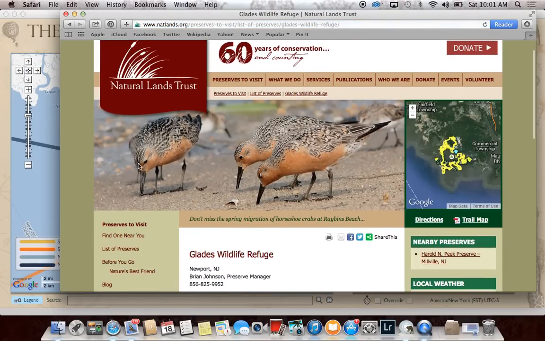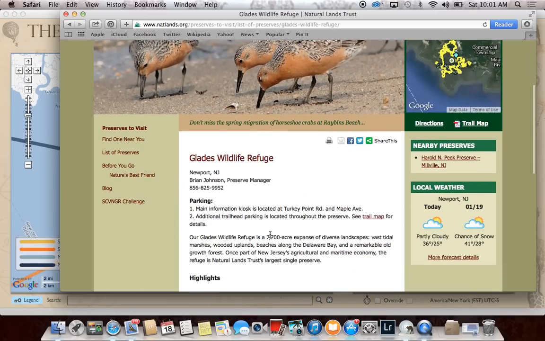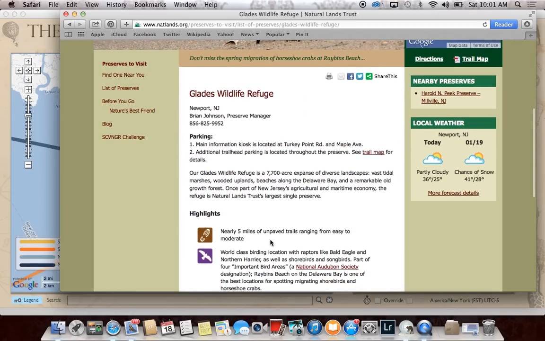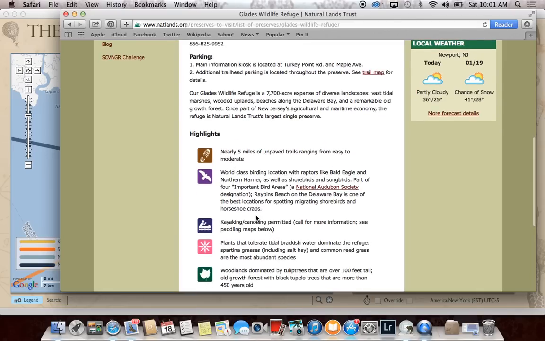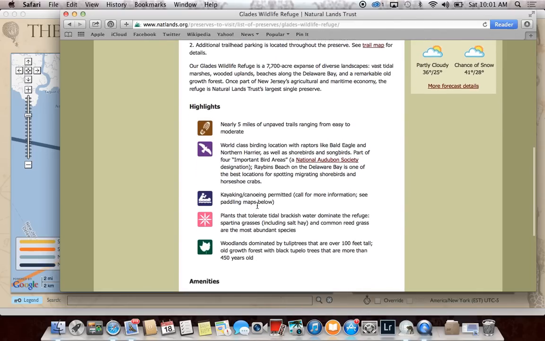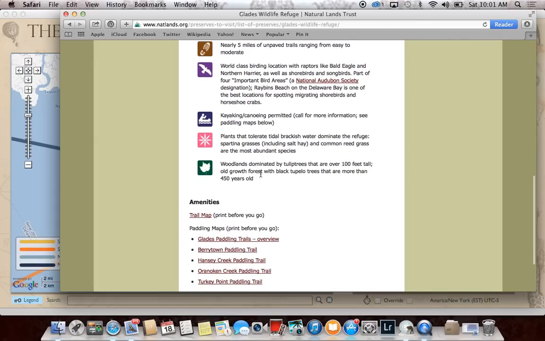And then I'm looking at preserves to visit. Here we are, Glades Wildlife. Highlights: unpaved trails ranging from easy to moderate. So would be hiking, world-class birding location, some kayaking. So this looks like a cool place to visit.